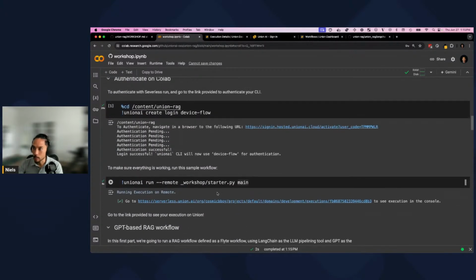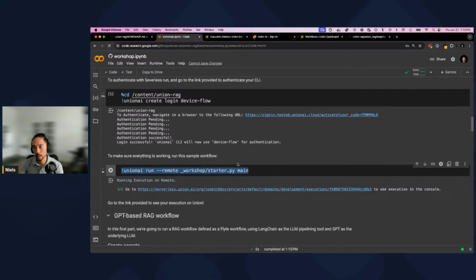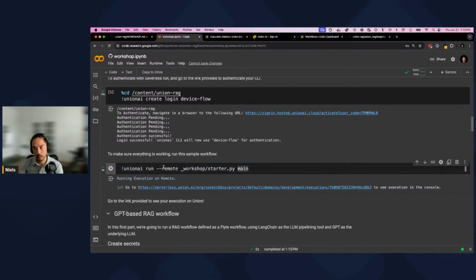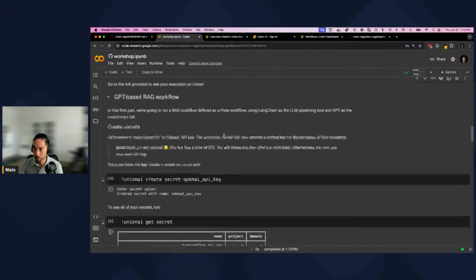If you don't see any executions on the dashboard, you may have to run this cell, union.ai run --remote workshop/starter.py main. And that should run the execution.